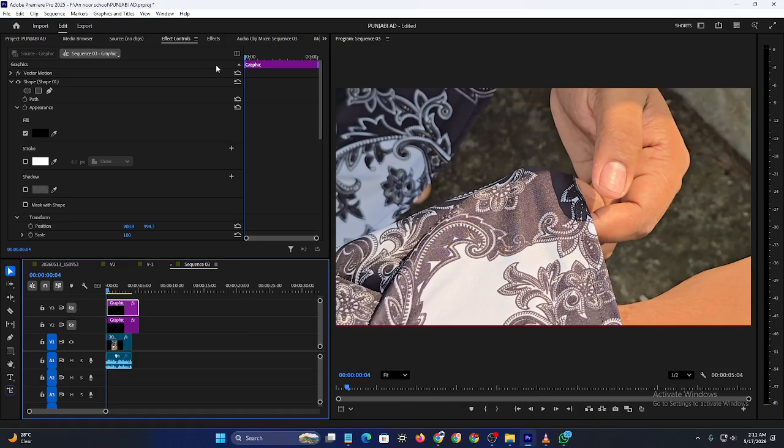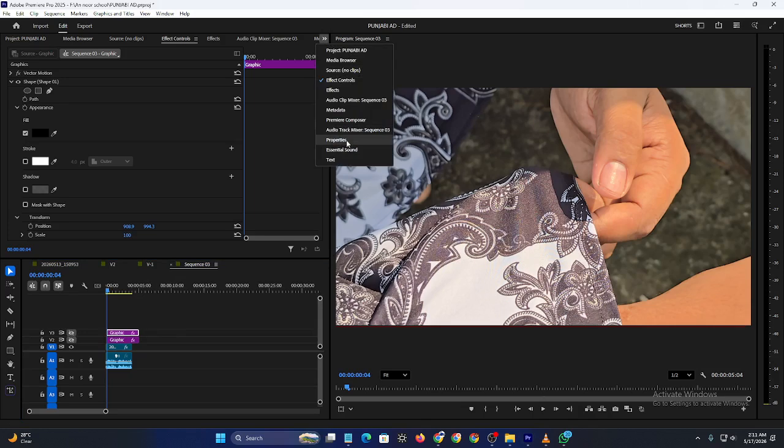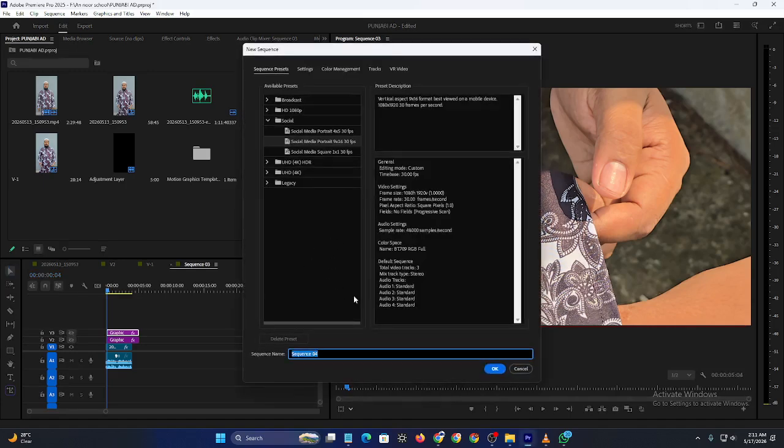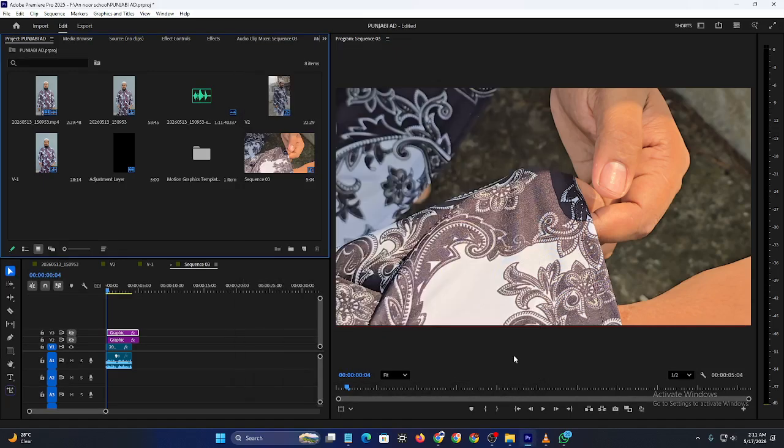Now open the Effects panel and search for the crop effect. Drag the crop effect onto the adjustment layer instead of directly onto the video clips. Inside the Effect Controls panel, increase the top and bottom crop values equally to create cinematic black bars.